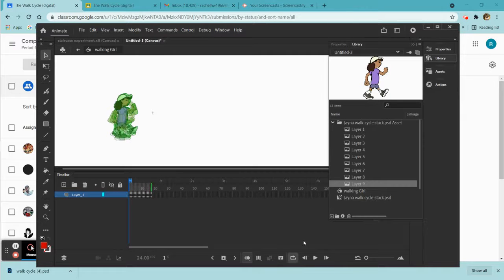So I'm going to do this so that it's looping. I'll temporarily turn off the onion skinning, and let's check out how it looks. Okay, hold on. Got to pull this all the way out to here. And now let's see how it looks. Perfect. Very, very smooth animation. Okay, so now I've created this graphic symbol called Walking Girl, and that's what this is.